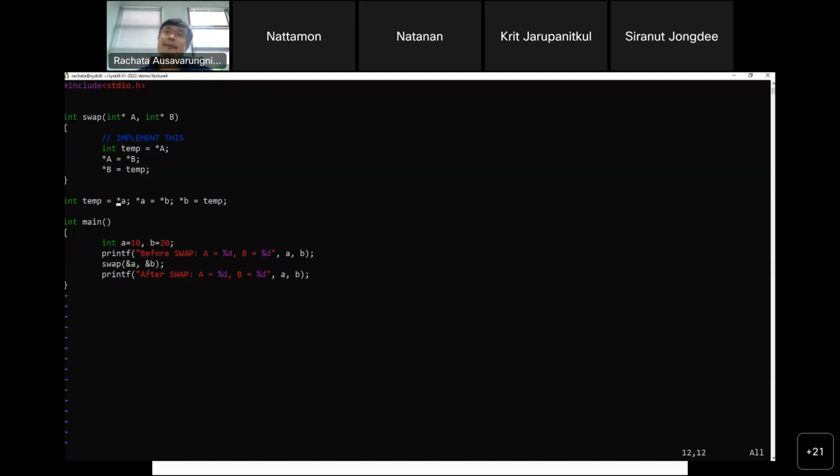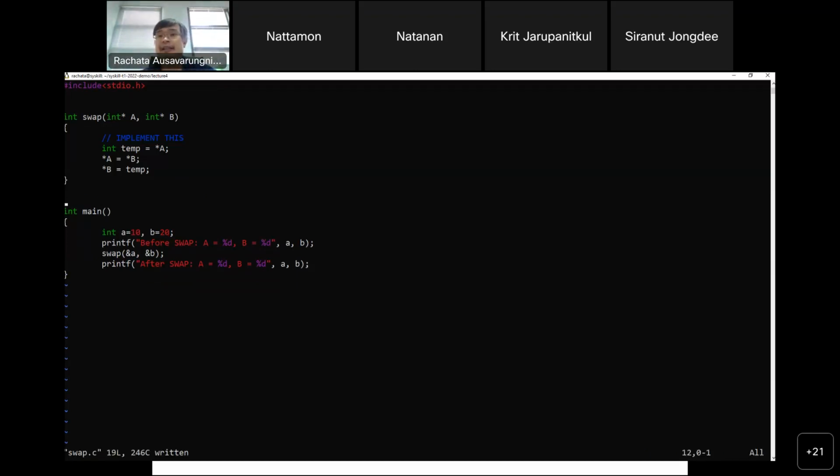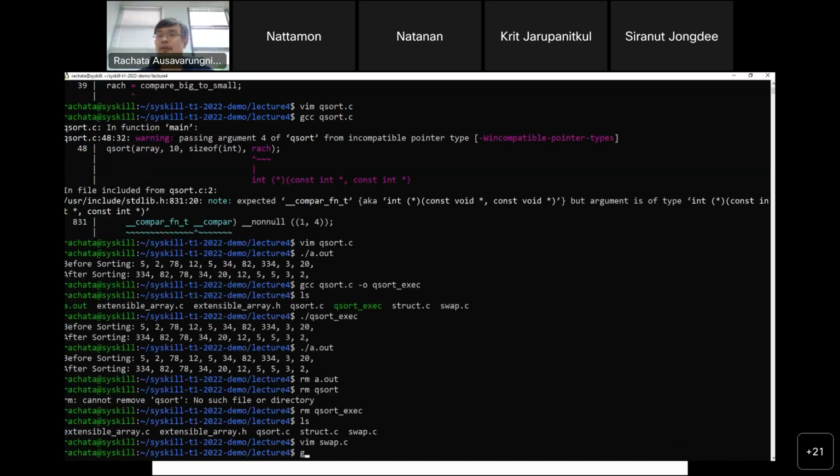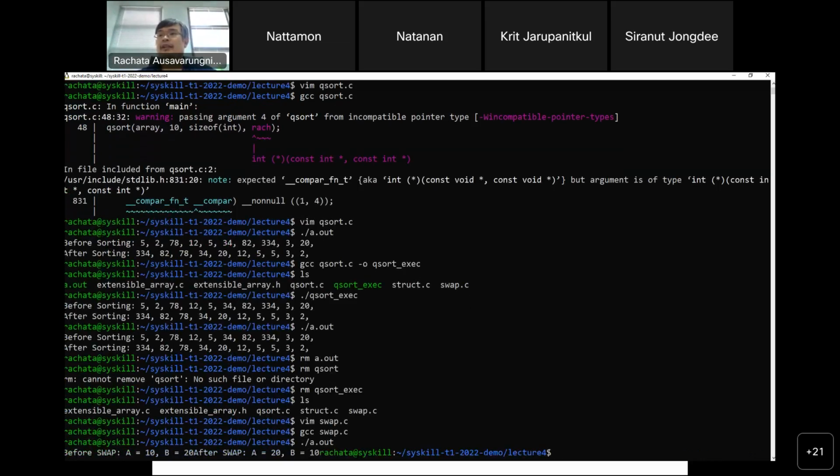But the beauty of using the pointer is this. It's an address, so you pass in the address. A and B have the address right here and originally have the values 10 and 20. When you fiddle around with the address, they actually get swapped in memory. So when you compile and test it out, you see that after the swap, A and B exchange the value.